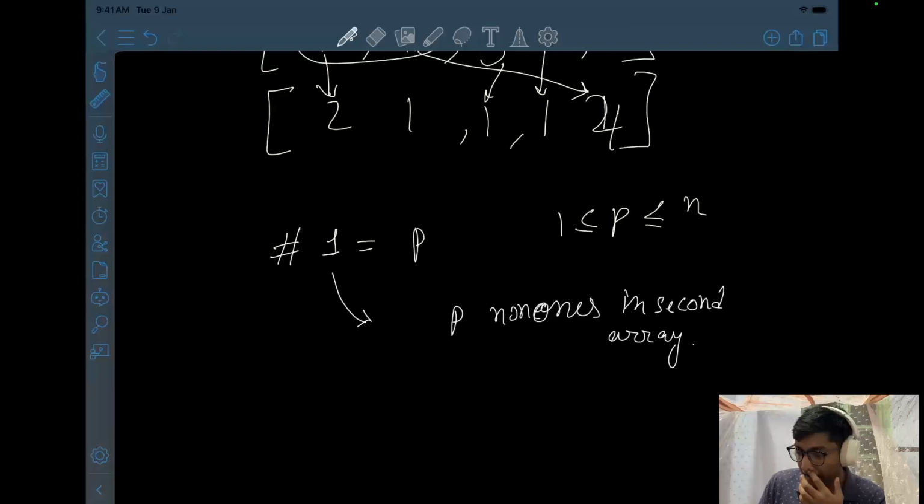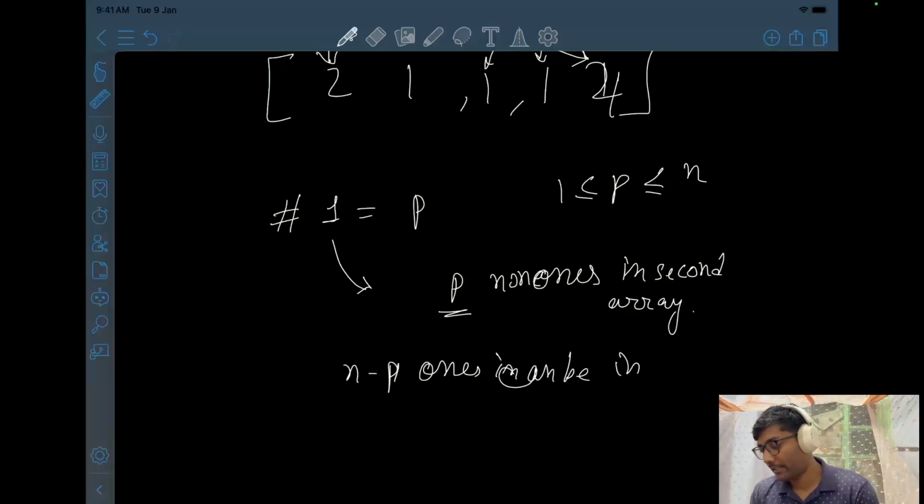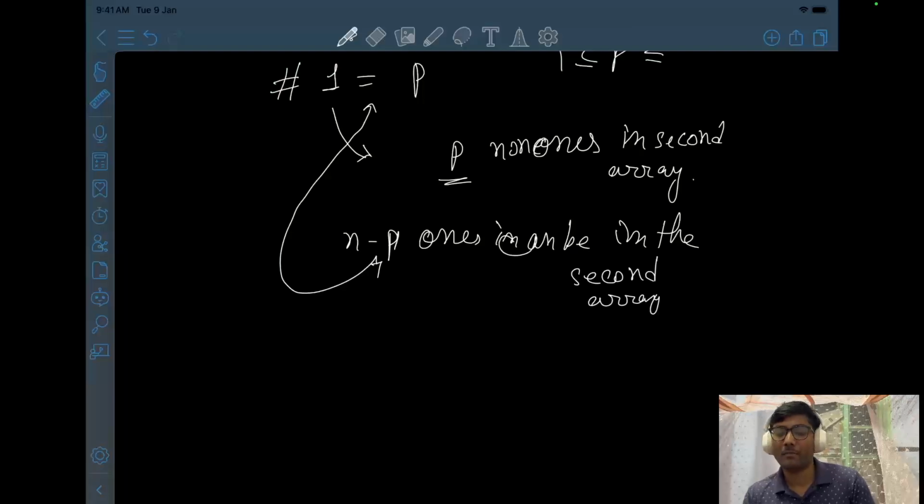So if there are p non-ones, how many ones are there? What is the maximum? We need at least p non-ones in the second array. So at most n minus p ones can be in the second array. If you add these up, you will get that the maximum ones, or maximum of any number that I can have, is n.